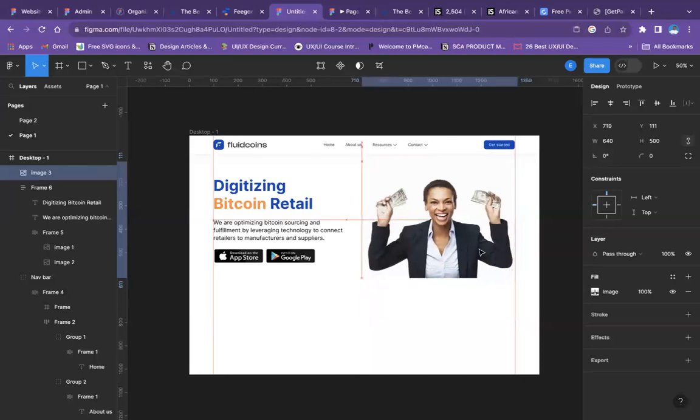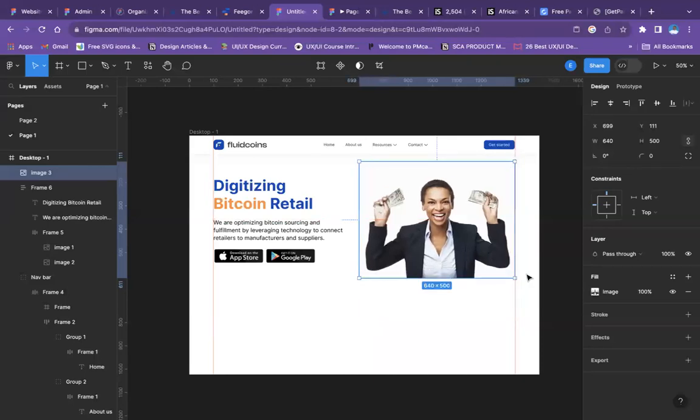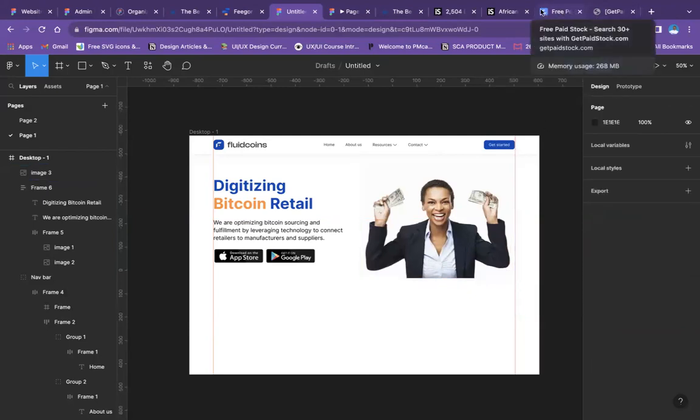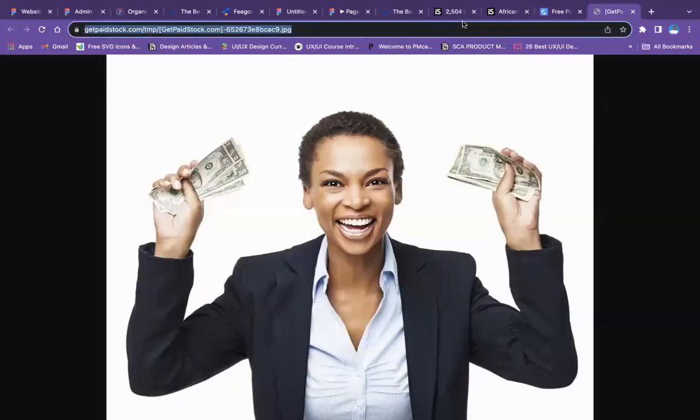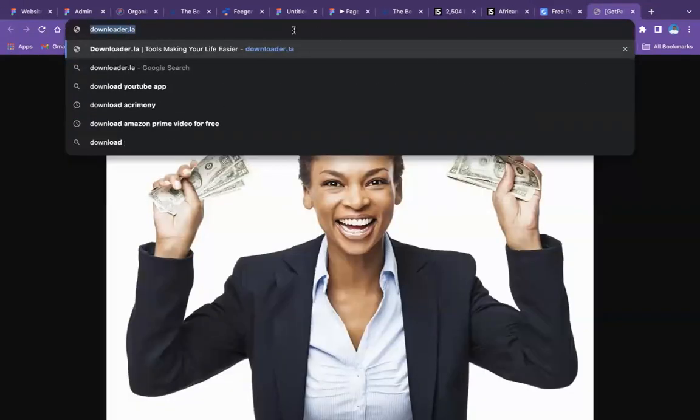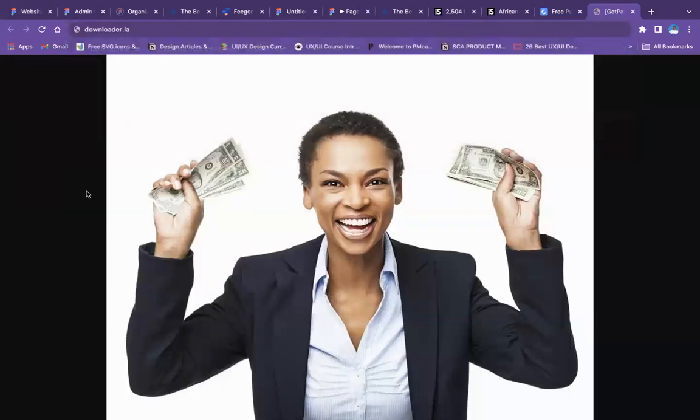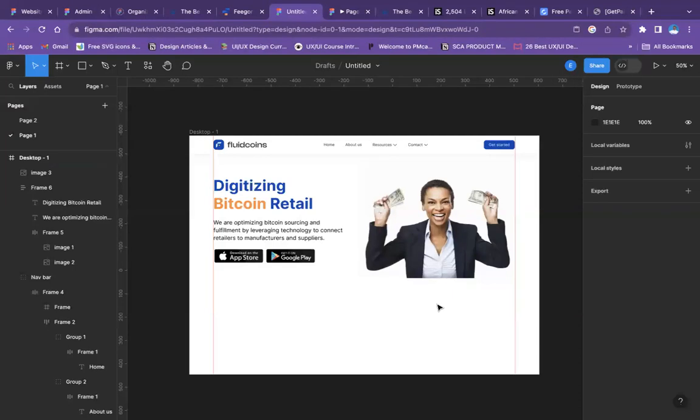You said you take a picture from iStock. You go to downloader.la, and copy the link. Yes, I'll copy the link. So this is the link. Let me copy the link for you guys. So then copy the link of the picture, and paste it in your downloader.la so that it will remove that, what's it called? You know that these pictures are paid, so they have a license. It's going to remove those licenses for you.